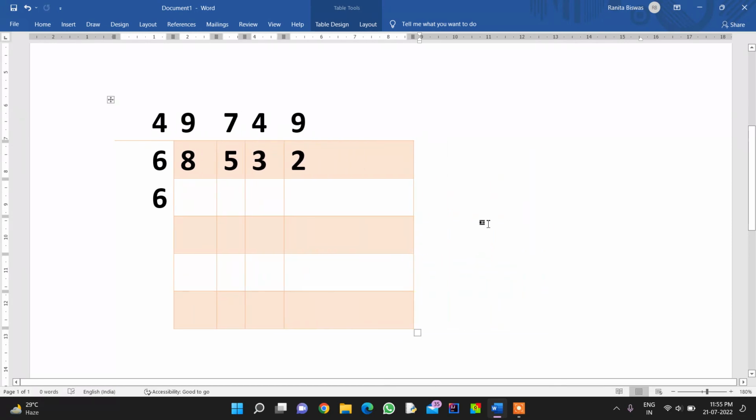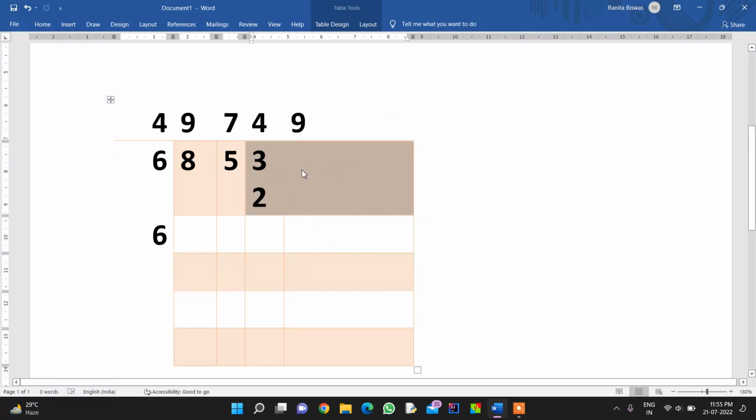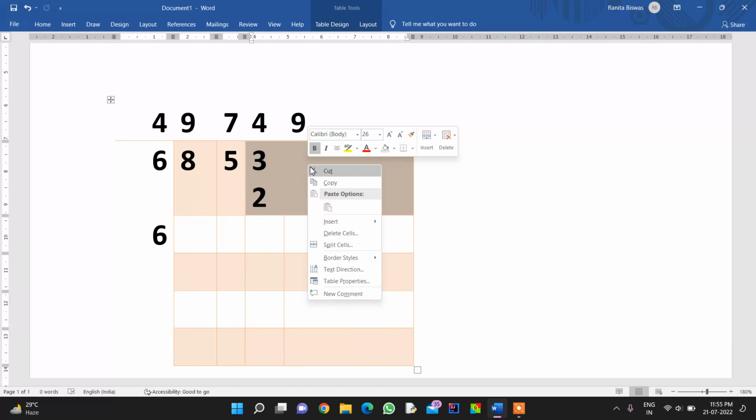Now we come to merging cells. When two cells have to be merged together, select the two cells, right click on it, and go to Merge Cells. So both are merged into one cell. You can see this cell is merged.